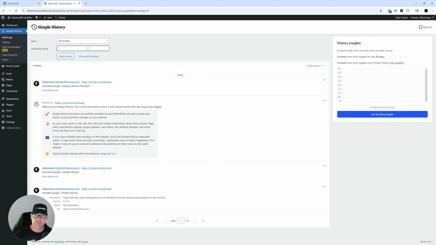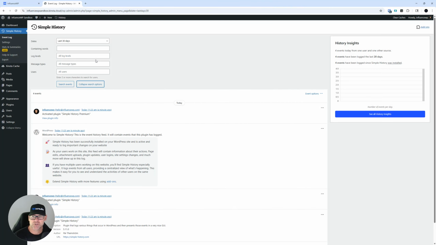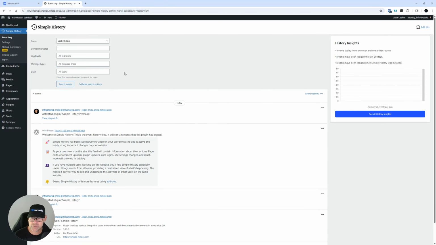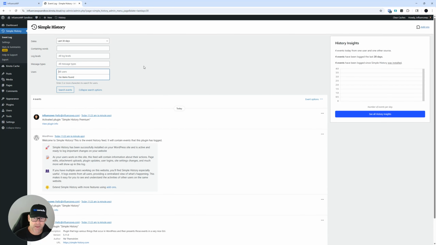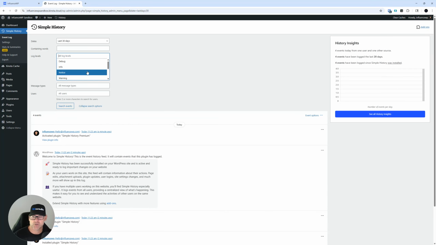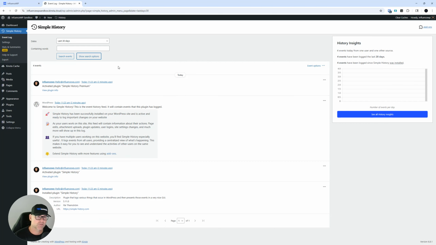You can also do a search for keywords for whatever you want to find. You can also click on show search options, and you can further define what you're looking for, whether it's different types of messages, whether it's user based. So you can really define what it is that you're looking for to speed up that search and to filter out the noise. So whether it's a log level of debug, info, notice, warning, error, critical error, there's just lots of really, really cool options there.